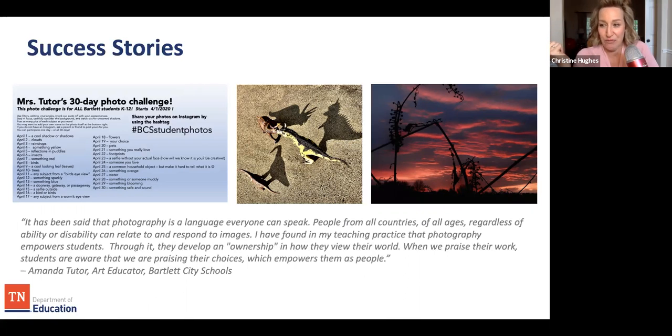Got this quote from my friend Amanda. It has been said that photography is a language everyone can speak. People from all countries, all ages, regardless of ability or disability, can relate to and respond to images. I have found in my teaching practice that photography empowers students, and through it, they develop an ownership in how they view their world. When we praise their work, students are aware that we are praising their choices, which empowers them as people.